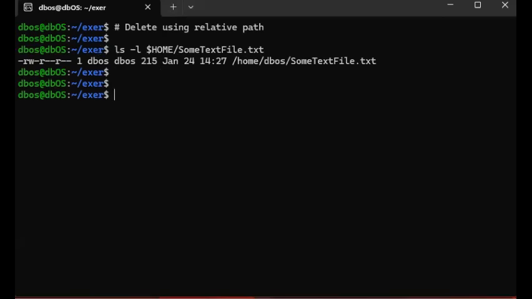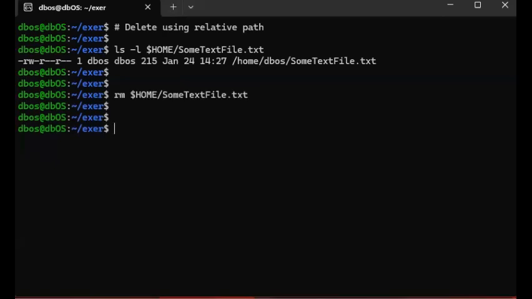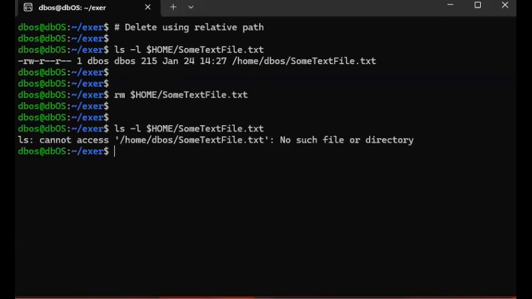So I can just do the deletion as per this. I will reuse the same parameter I have used in the list long command: rm $HOME slash and then the file name. No errors there, meaning it was successful, but we can verify by re-executing the list long command, and it should tell us that no such file has been found. So we've done that.